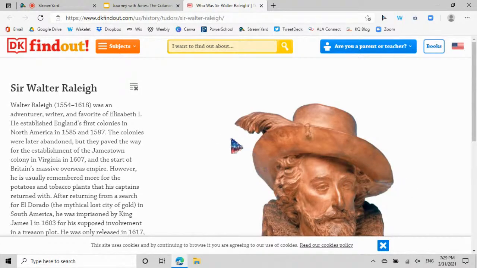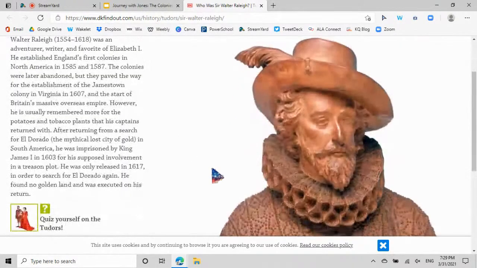All right, Sir Walter Raleigh was an adventurer, and he established some of England's first colonies in North America. Some of the colonies were later abandoned, but they paved the way for the establishment of Jamestown. So if it wasn't for Sir Walter Raleigh, we might not have founded Jamestown and might not have even flourished in the colonies. So this is a statue of him.